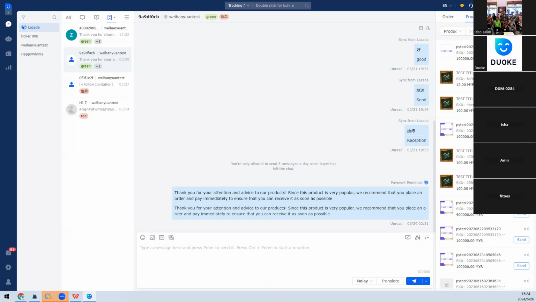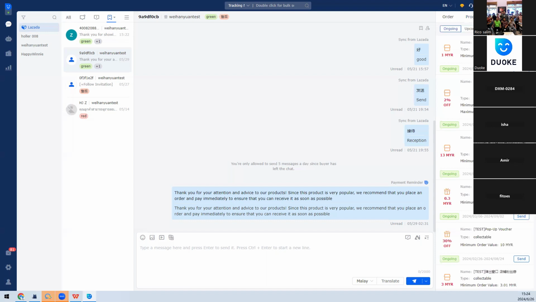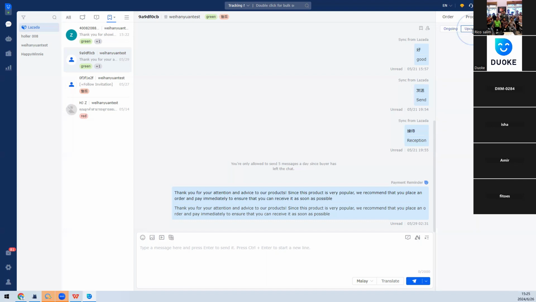The third one is the voucher, which means that we can send vouchers to the buyers quickly. Here we will show the ongoing and the upcoming vouchers.